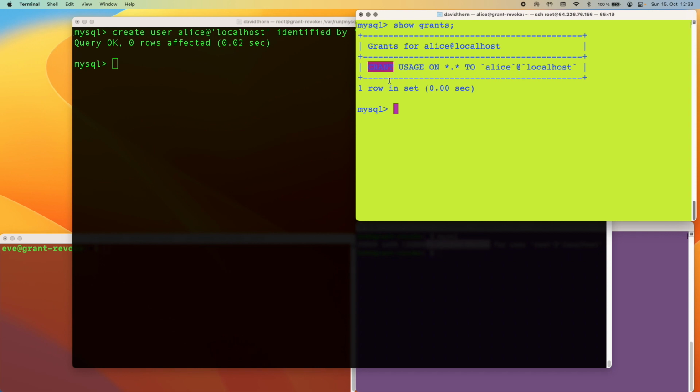It's supposed to be easy to understand. So grant is we are giving you. Usage basically means, hey, you can't do anything, but we're going to give you the bare minimum. You can only see the most default things that you should be able to see, and that is basically the information_schema and the performance_schema databases. And so on means which databases and which tables are we referencing with these privileges.